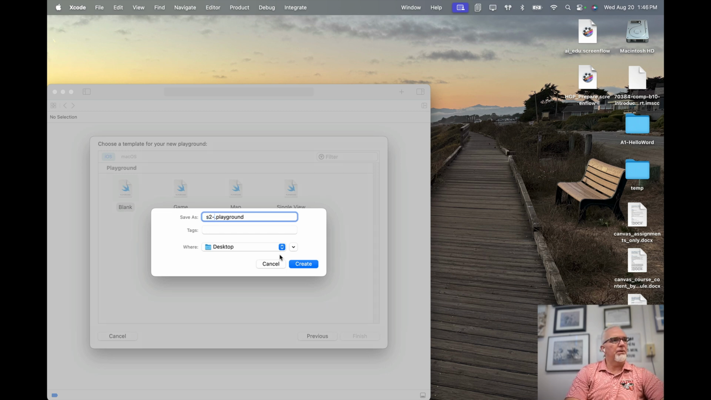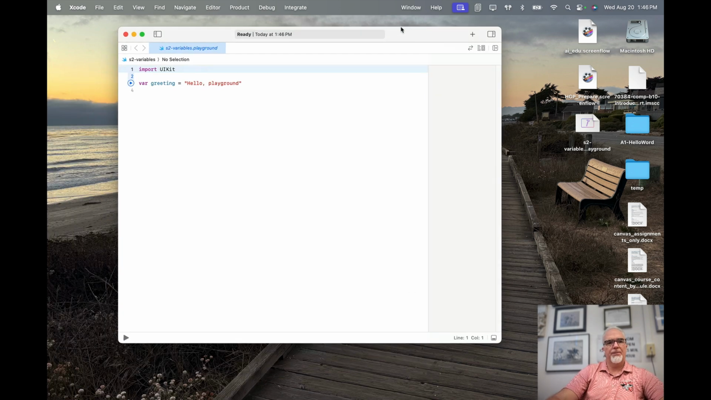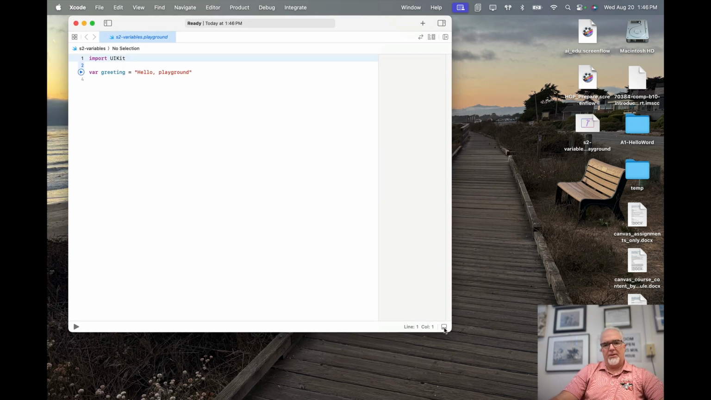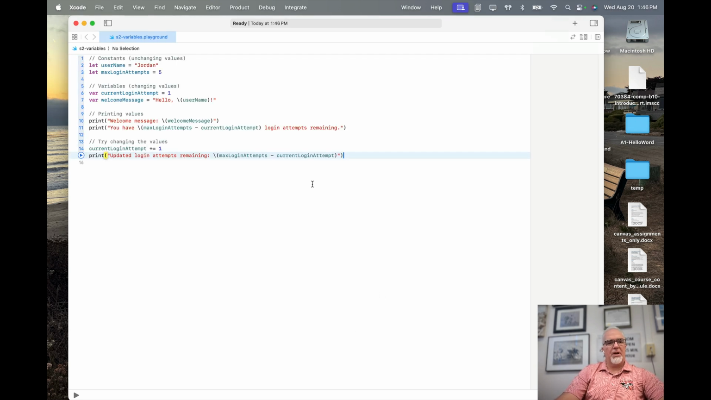I'm going to title it S2, and I'll just say variables. The S2 is kind of the important part for tracking this because it's sandbox 2. And you can see I get a little bit of sample code here to start with. I'm just going to get rid of that. And in your sandbox page, you will find the following code, which you can just copy and paste. Okay.